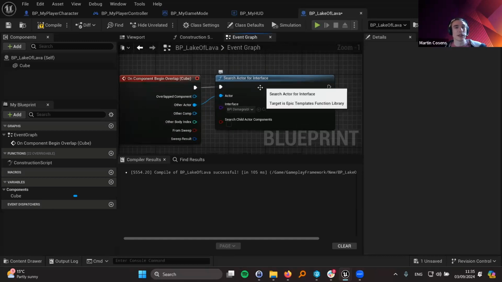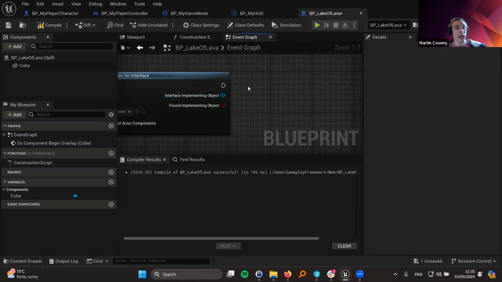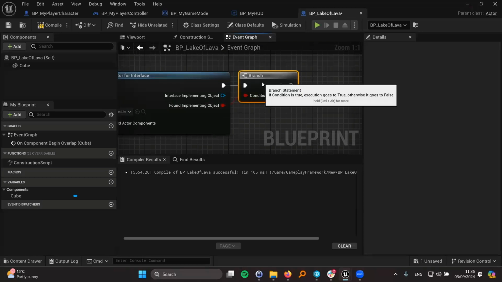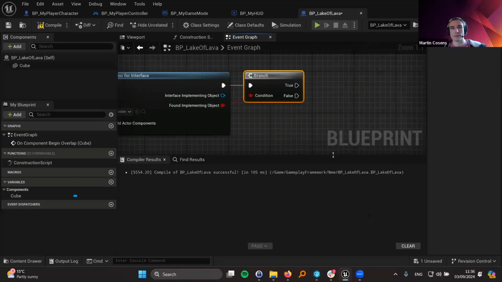So I'm looking for this damageable interface. Just to say, Martin, someone said they did raise a hand. If you could slow down a little bit, because you are going quite fast, for people to be able to absorb things a little more.